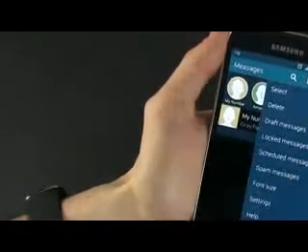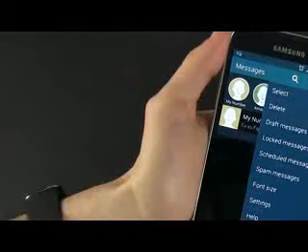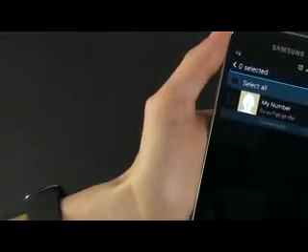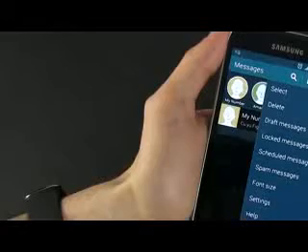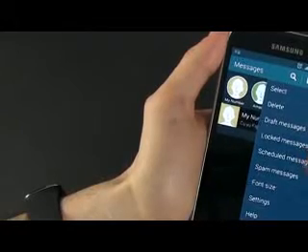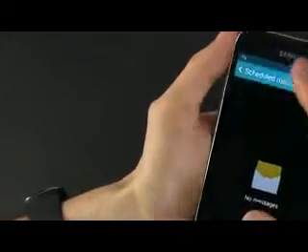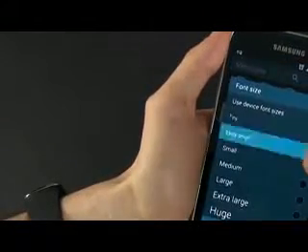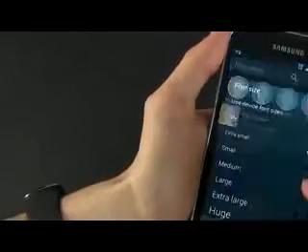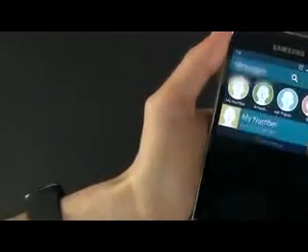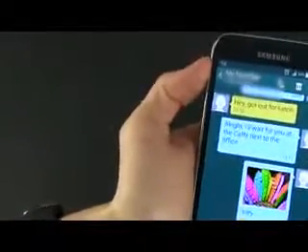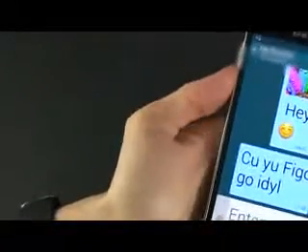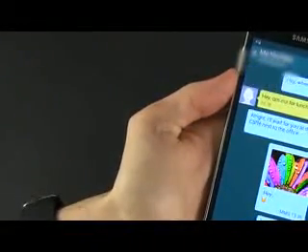Now let's have a look at the settings. You have a bunch of options here. You can delete conversations, you can select conversation, you have draft messages, locked messages, scheduled messages. If you want to, you can schedule a message. You have the font size, and you can have your font small or large. And of course you can also change the font size with the volume rocker, like this. You can have it really big or really small.